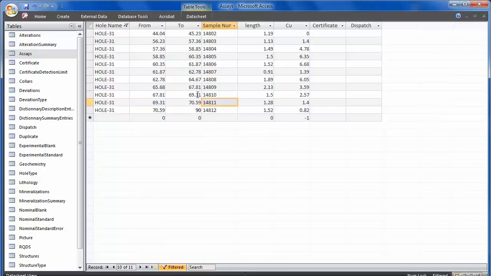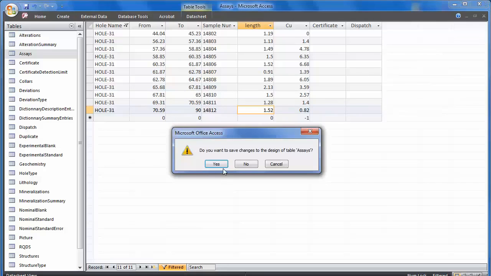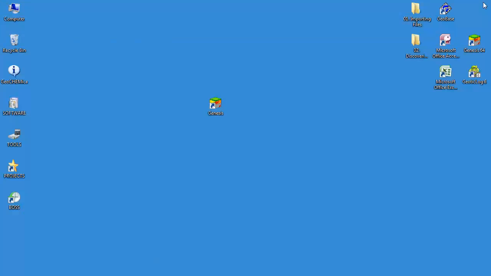I'm also going to change something else. I'm going to change this to here to have a to that is less than its from. So we'll change that to 65. And we're going to close it. I'm not going to change the design of the assay tables because that is not important. Okay.